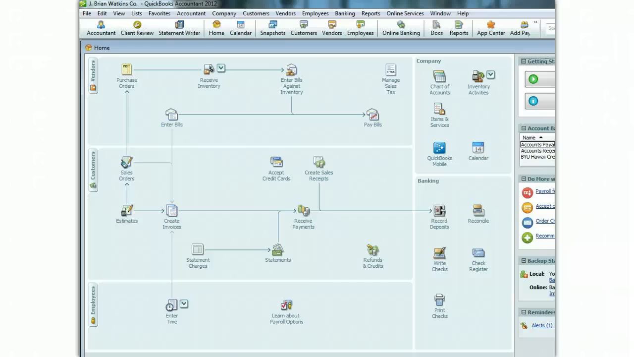My name is Brian Watkins, and this is a supplemental video to my QuickBooks module, and it is designed to show you how to correct an error. And the error that you have made is you've gotten to the end and you've realized that you forgot to get a sales discount applied to one of your payments.